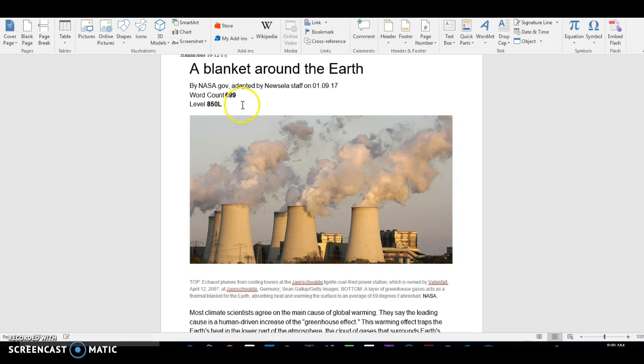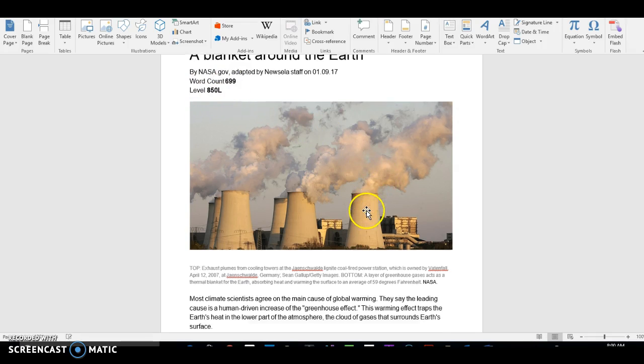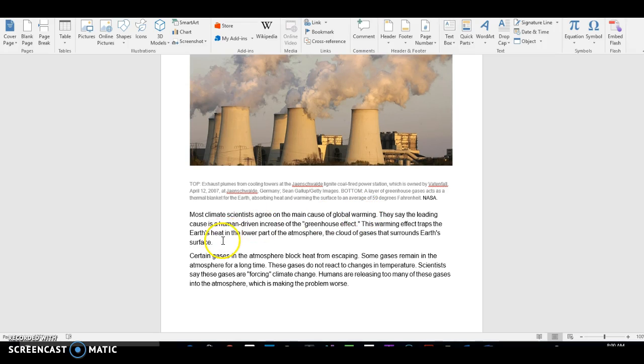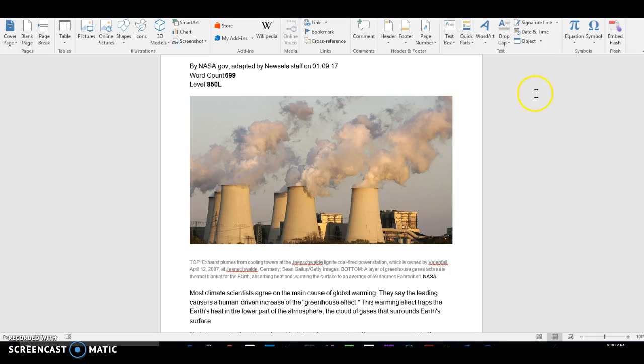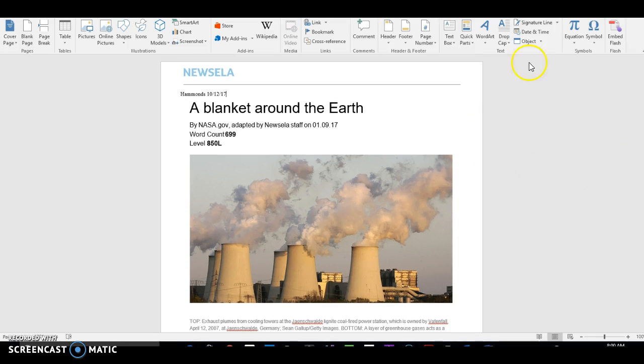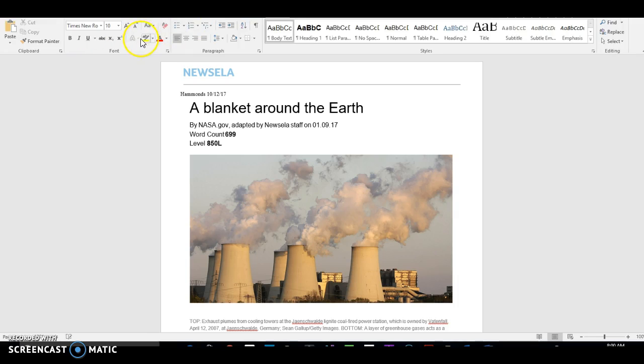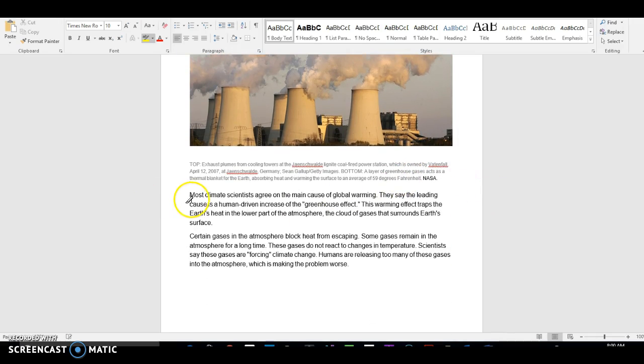Alright, so it gives you the word count and the level of reading that this assignment will provide for you. Alright, as I'm skimming through, remember I told you that I need you to make some annotations or mark the text. So what you all are going to have to do, up here at the top you'll see an A, B, and then when you hover over it, it says highlight. So what I would like you to do is click on that.